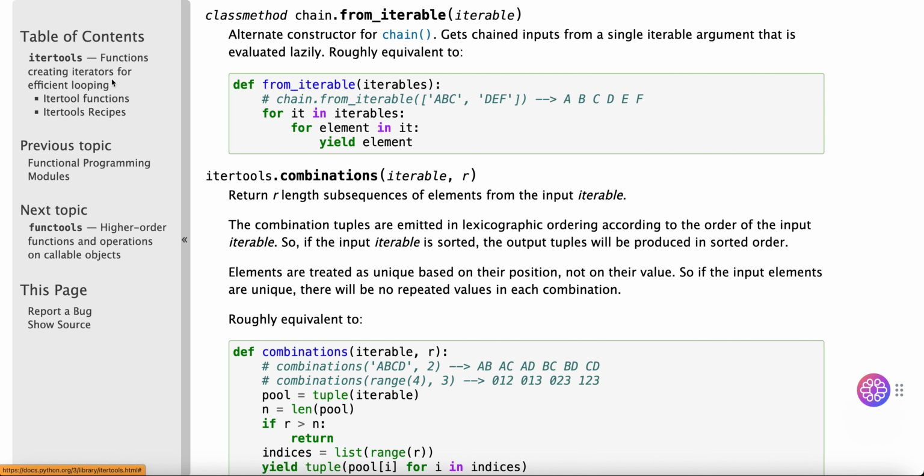itertools: functions creating iterators for efficient looping. Class method chain.from_iterable. Alternate constructor for chain. Gets chained inputs from a single iterable argument that is evaluated lazily. Roughly equivalent to: def from_iterable(iterables): # chain.from_iterable(['ABC', 'DEF']) --> A B C D E F; for it in iterables: for element in it: yield element.